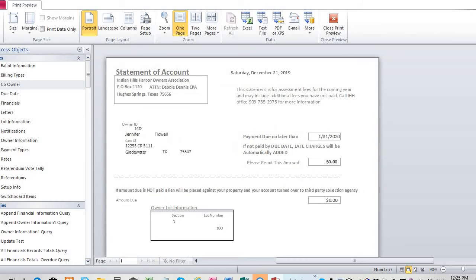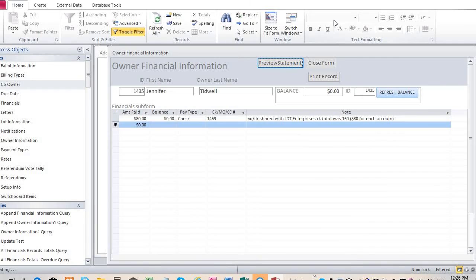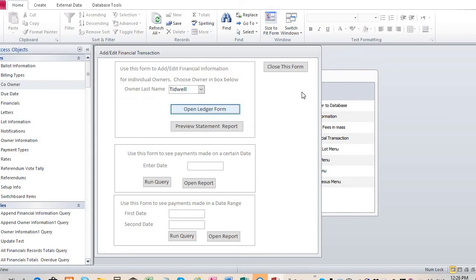Shows that Jennifer owes $0. That's because I deleted the record that we just entered previously. I'm going to close this. I'm going to close this form.